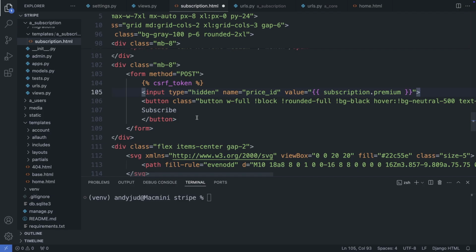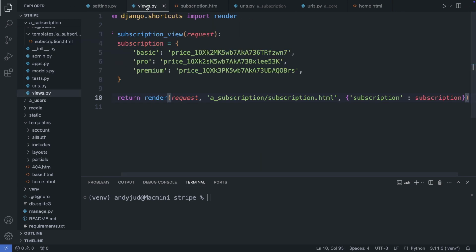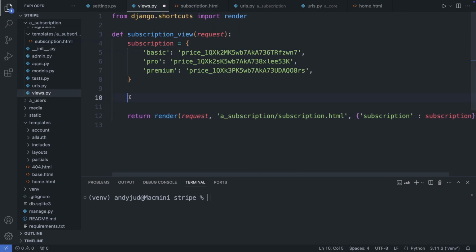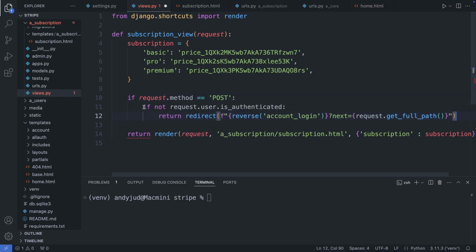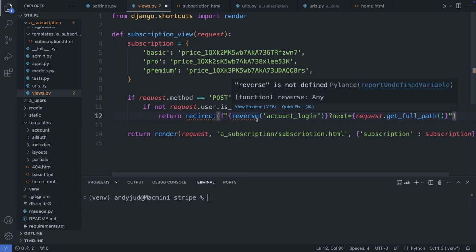Okay, save this file. Now let's go back to the view and implement the logic when the user clicks the subscribe button. So if request.method is POST, first I check if the user is logged in, and if not, I redirect the user to the account login page with the next parameter, which redirects the user back to the current page. Let's import redirect and reverse.